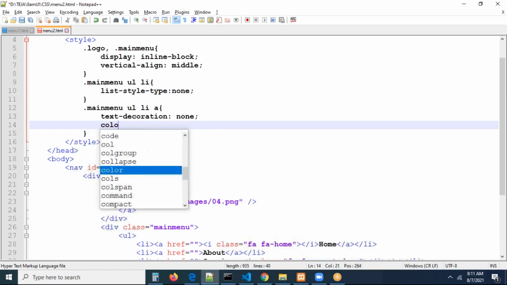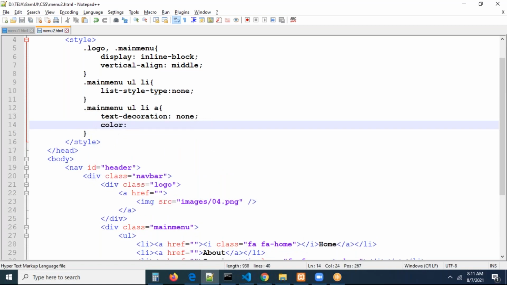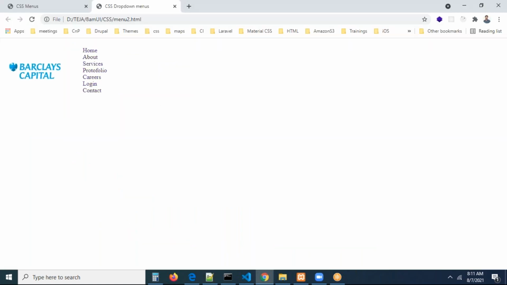And the color of this element is going to be... both I am writing, or else first you can write text-decoration. Now, okay, underline gone. Now you're writing color: #333. Now you can check, this color is also applied.